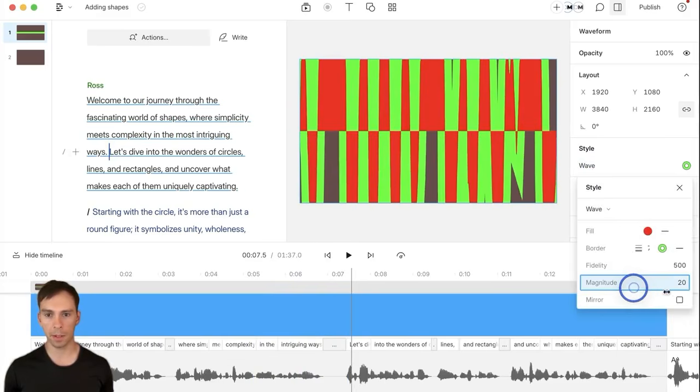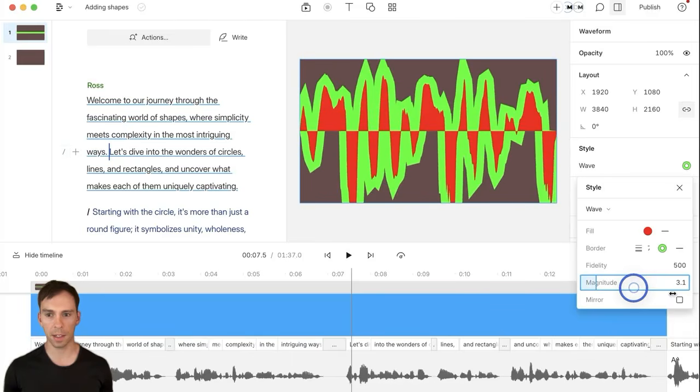Magnitude is how big those waves are. You can make them bounce off the screen practically.